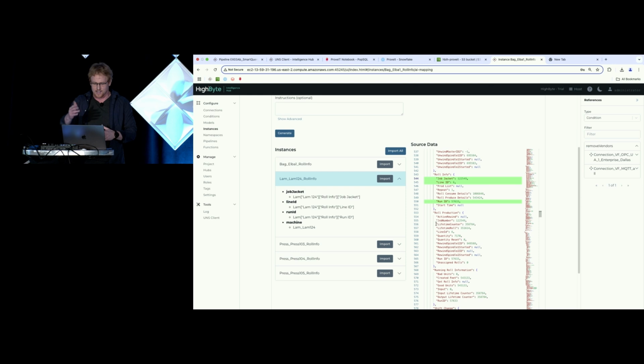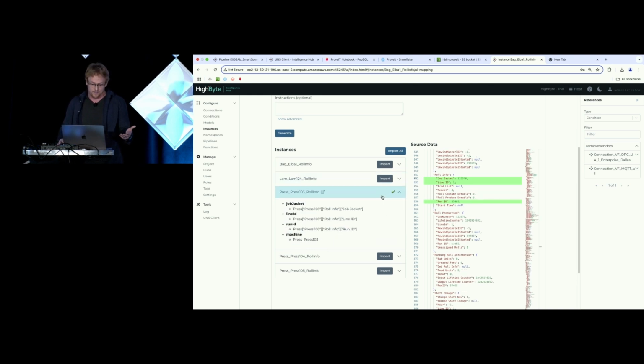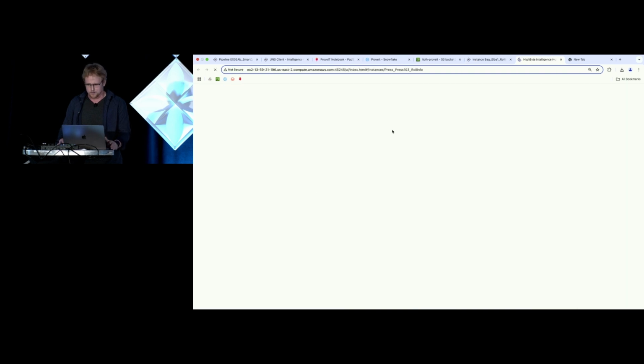So what you're seeing on the right is the namespace at ProveIt. What you're seeing on the left is our models. And once it's done that, if it looks good, I can import it. I can jump to it. And now I've got a modeled thing in HighByte that I can then move to Snowflake, wherever. So I can show that a little bit more in the booth.